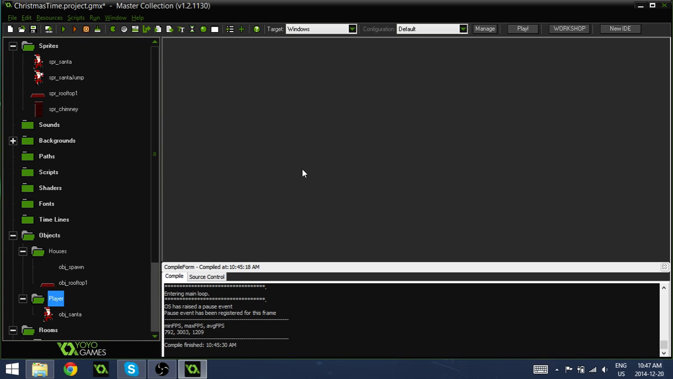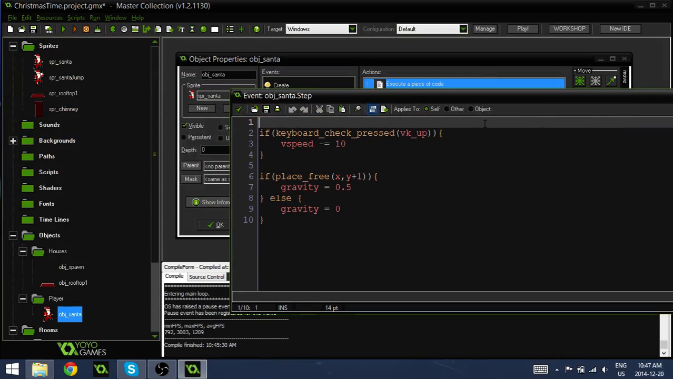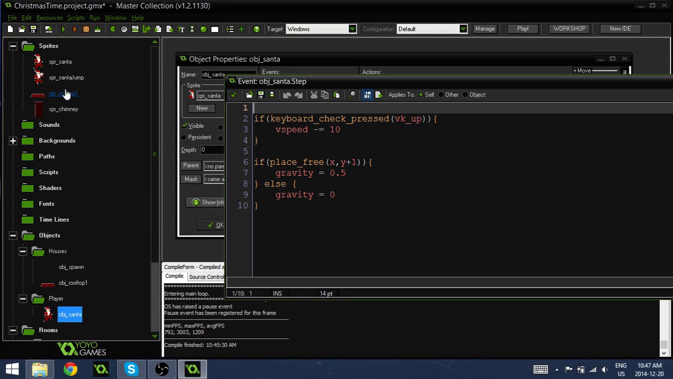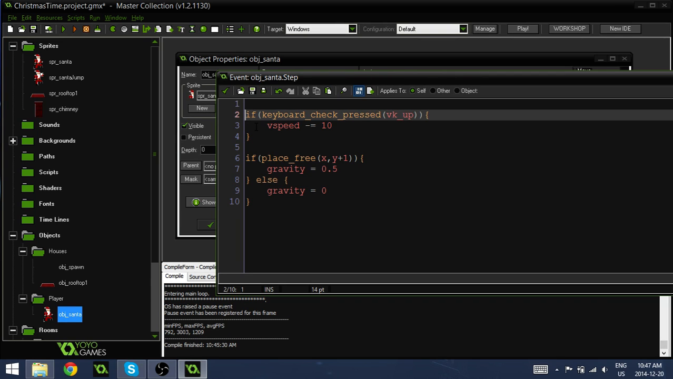Yeah, so let's jump right in here. Before we actually add chimneys, I'm going to go into my OBJ Santa. There's something I want to add really quick here: you will notice that here we have a Santa jump sprite that we haven't actually used yet. What we want to do is we actually want the sprite to change when we jump in the air. It just makes it look a bit nicer.